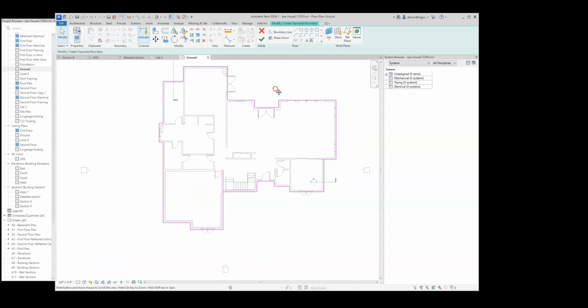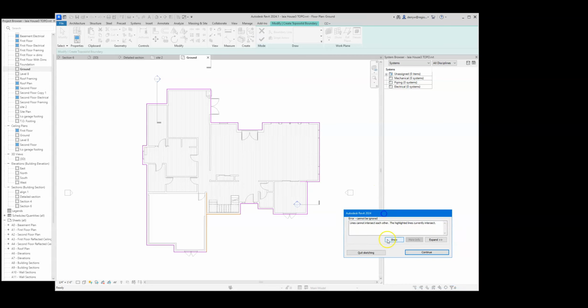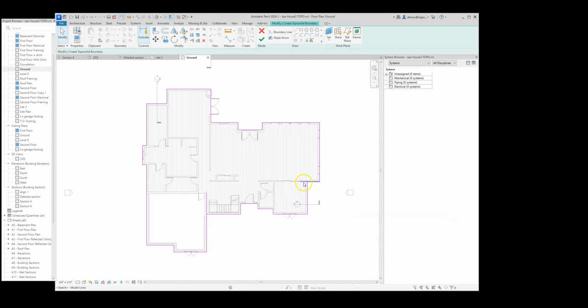I'm going to hit OK just so you can see what happens when you get an error. It's going to say lines cannot intersect. So I'm going to hit the continue button. I'm going to come over here and fix this guy.